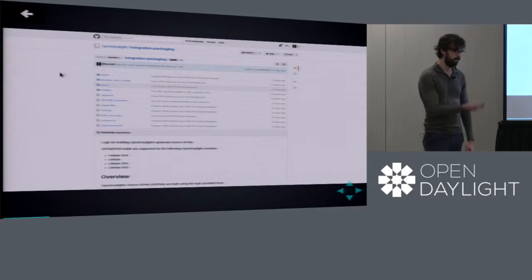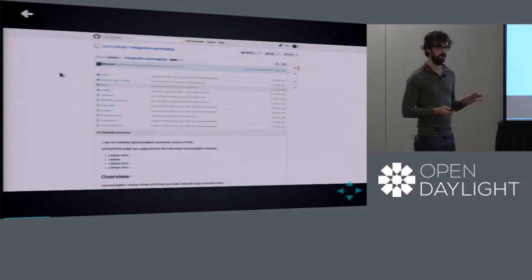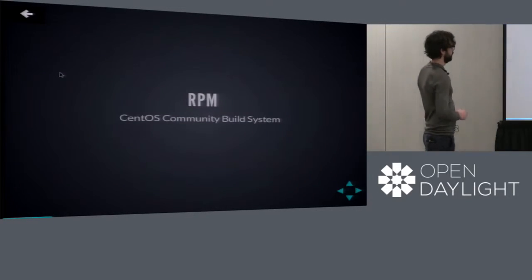All right, so the RPM, it's available under the integration packaging repository. Every screenshot here is old, by the way. This is a deck that I forked and then changed, but I didn't update any of the screenshots because I didn't think you'd really care. All the screenshots are like 6 months old.